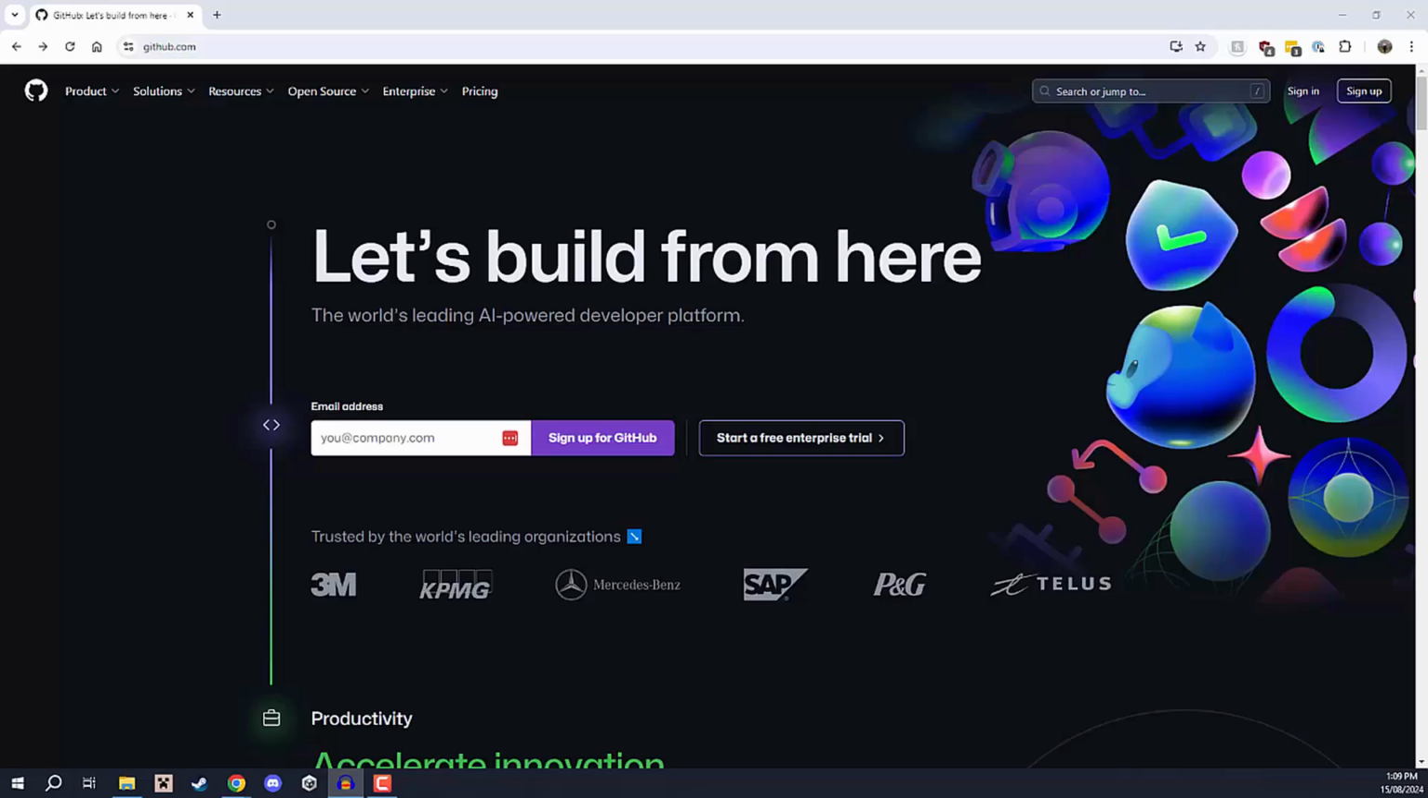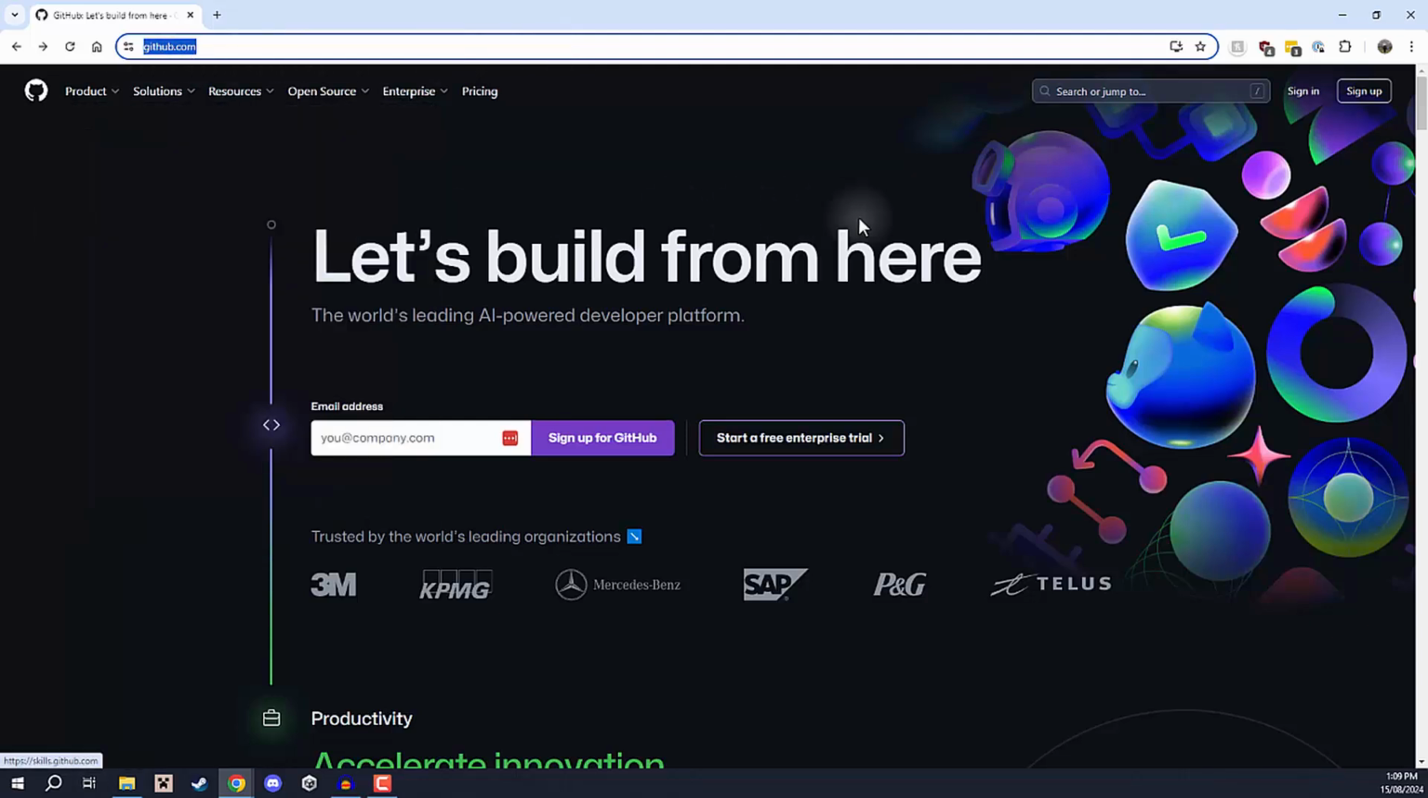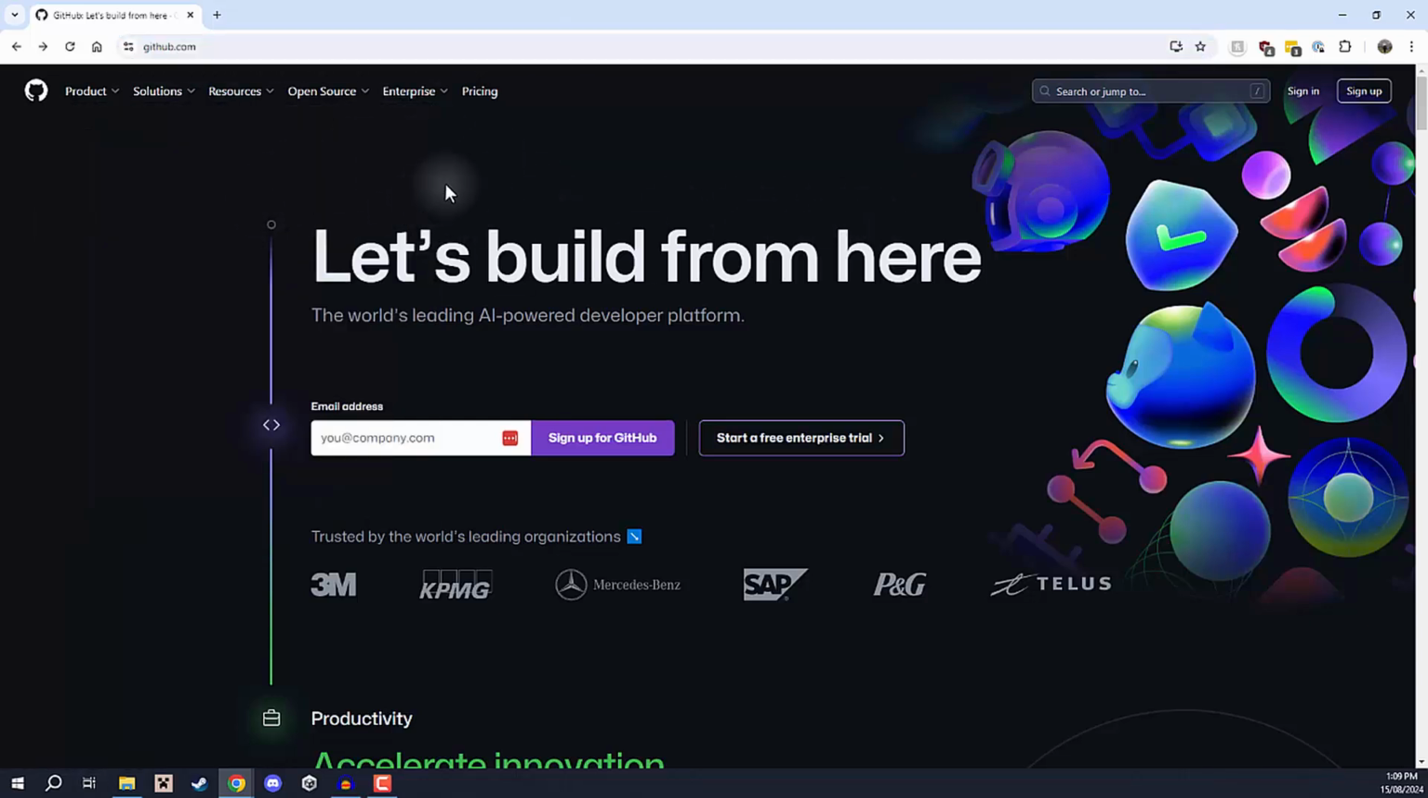Hey everyone, in this lesson, we are going to be creating a new account on GitHub and setting everything up to create a new repo that we can then use for our Unity project. So to begin, I am going to go to github.com right here, and this is the website. Now to sign up, we're simply going to go to the top right corner of the screen and select the sign up button right here.